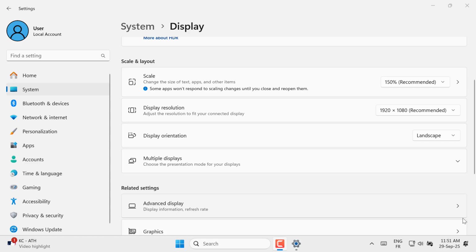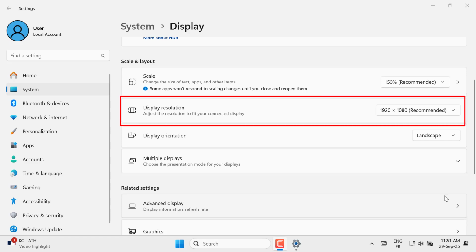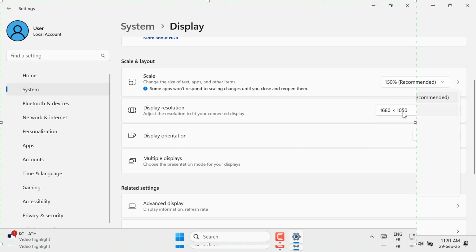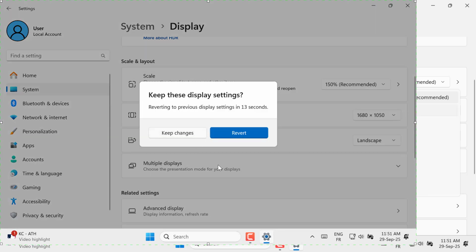Here, you'll find the Display Resolution setting. Then, click on the drop-down menu under Display Resolution. A list of available resolutions for your monitor will appear. Finally, choose the resolution that best suits your needs. Windows will typically recommend the optimal resolution for your display.